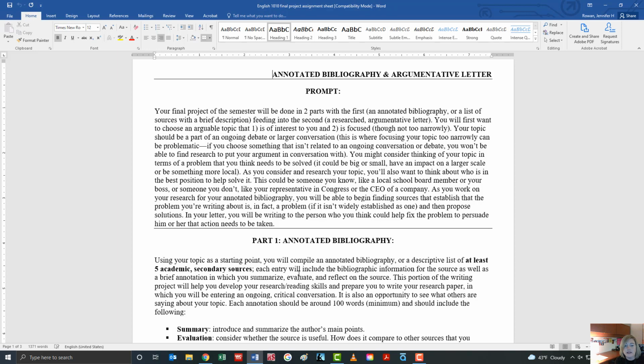So I say here, you can think of this in terms of a problem you think needs to be solved. The problem could be big or small. It could have an impact on a larger scale, or it could be something more local.